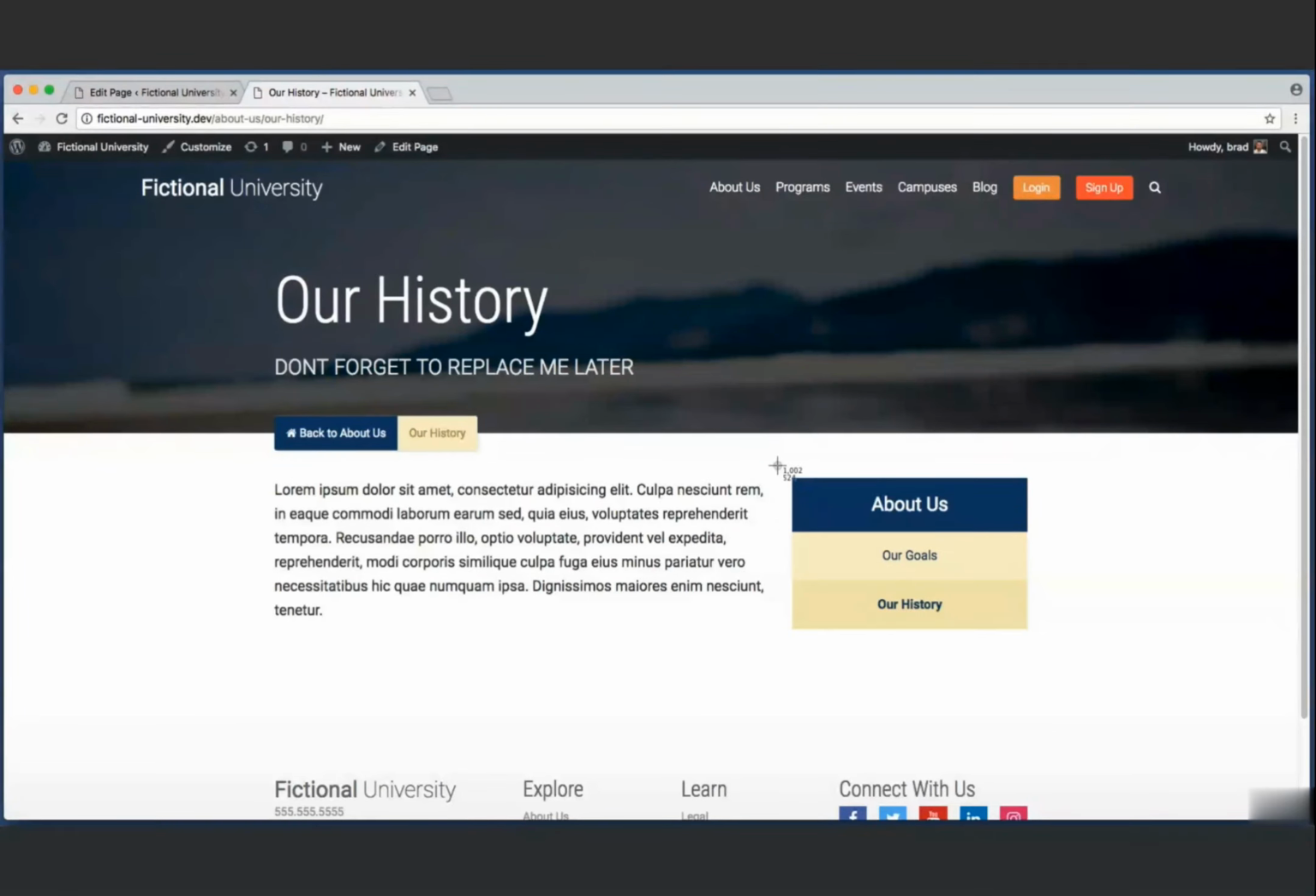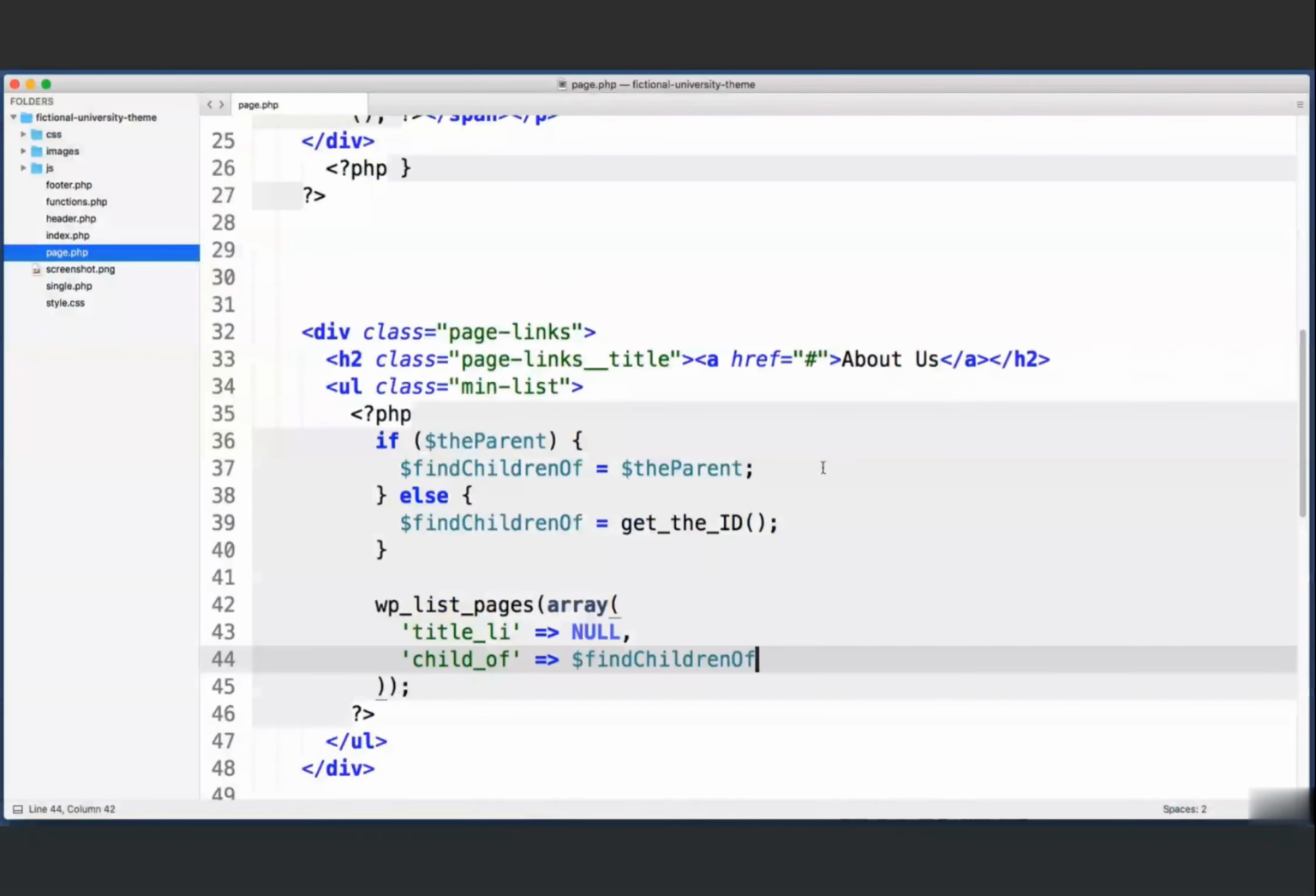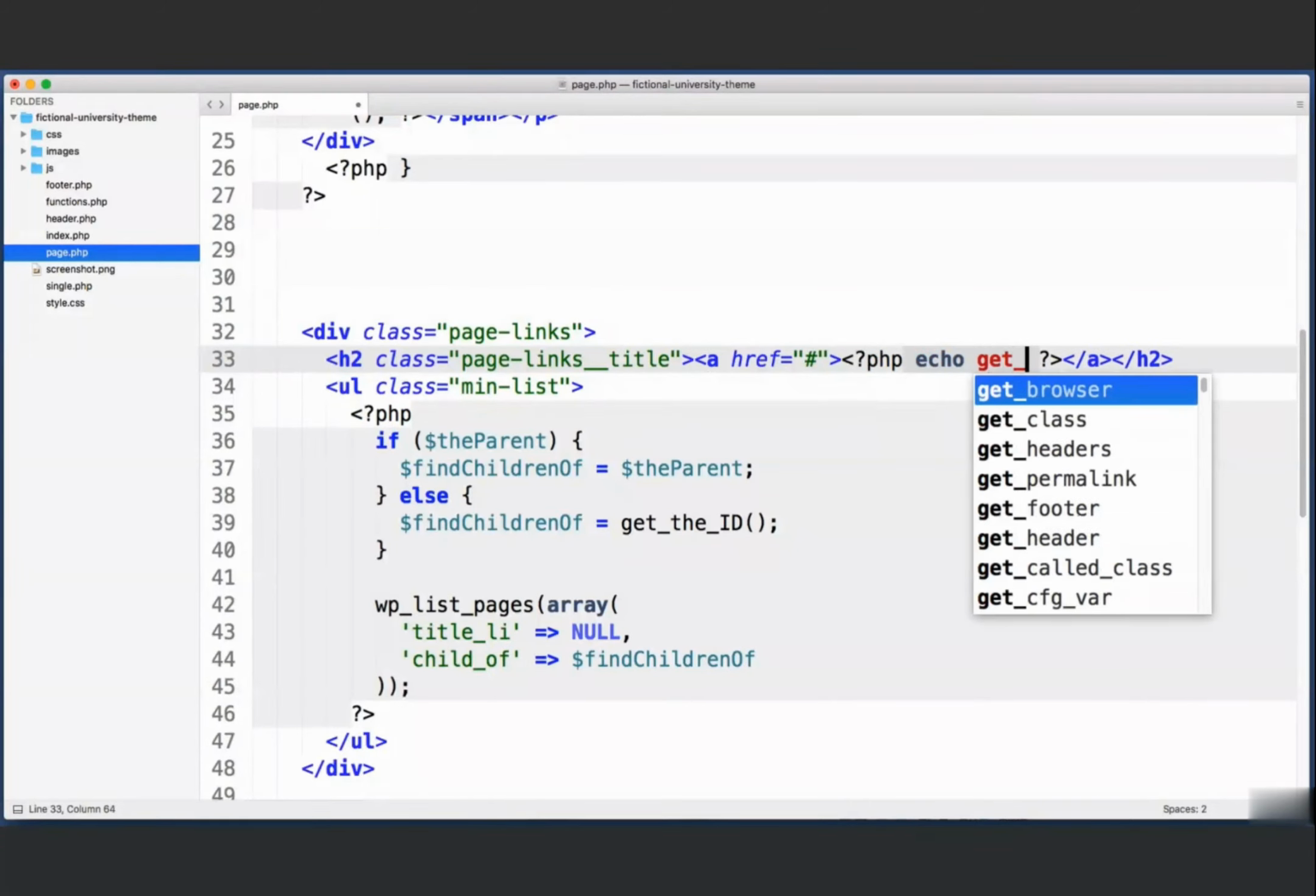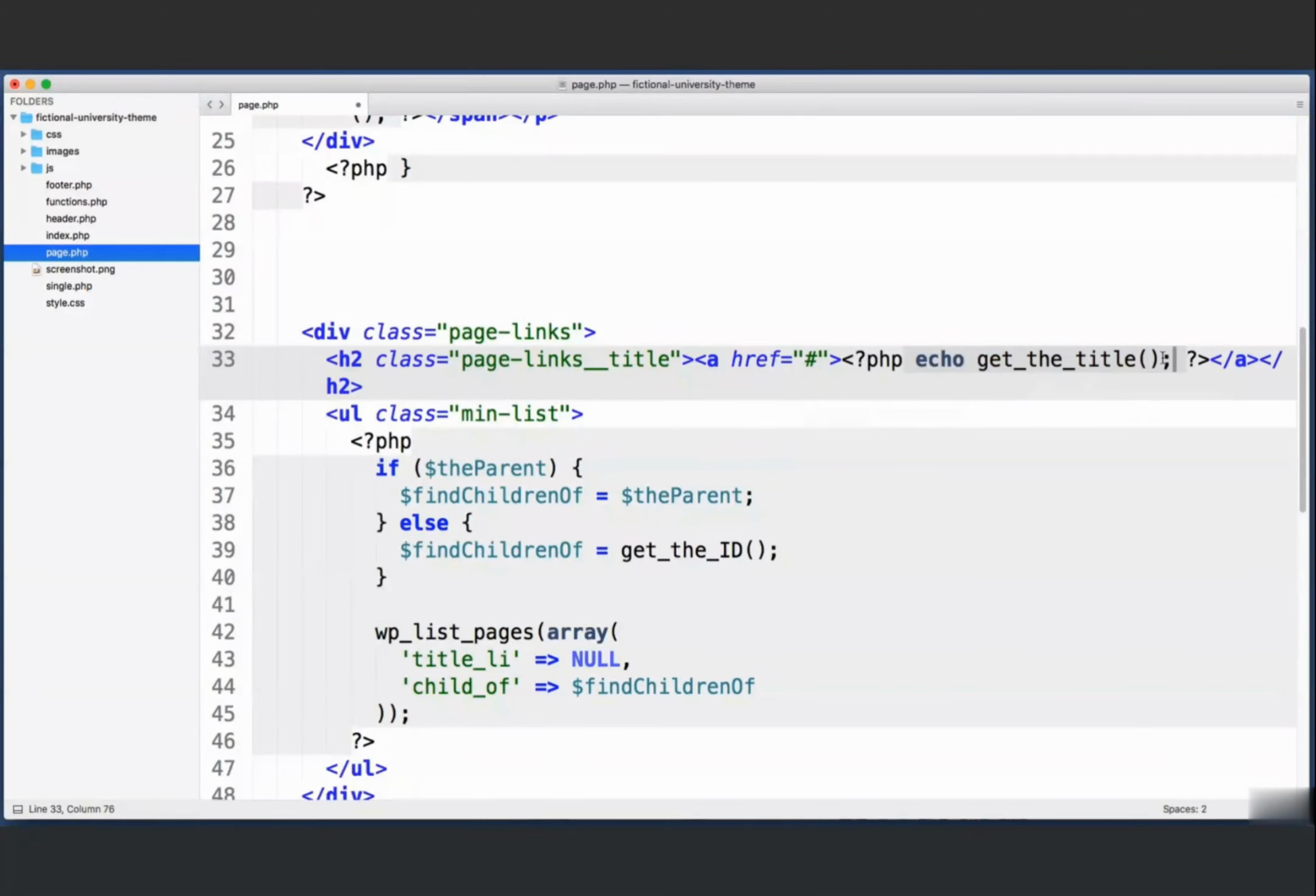Okay, now at this point, let's change gears and work on this blue header link that should always point back to the current section's parent page. So back in our code, here's that blue headline link, and we don't want it to be hard-coded to About Us. So first, let's make the title dynamic, and then let's make the href link value dynamic. So delete About Us and drop into PHP, and then let's echo out the results of a WordPress function, get the title, and within the parentheses, we can just pass an argument of our the parent variable.